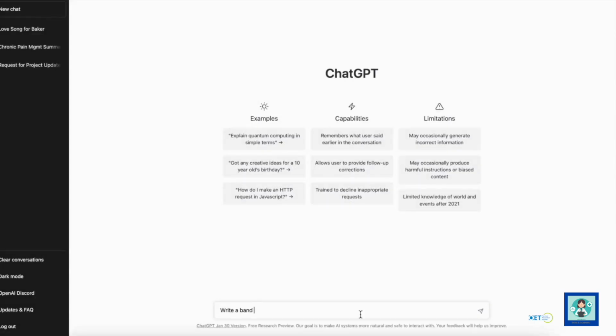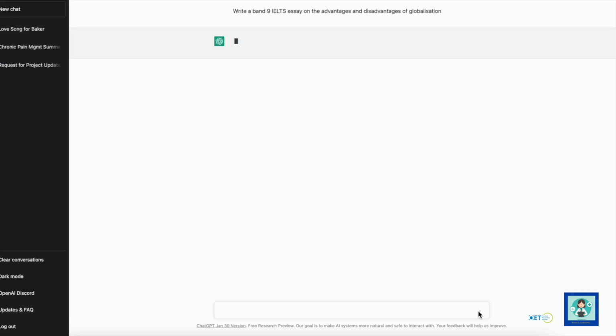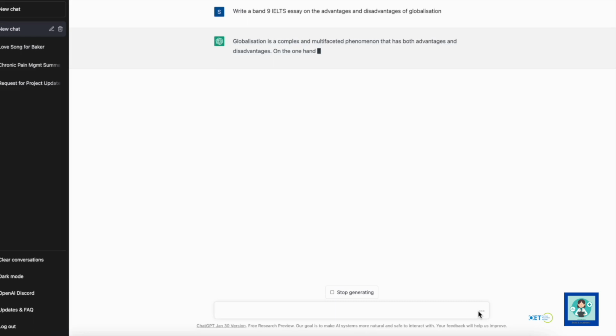So let me give you a quick example of what ChatGPT does. First of all, after I've logged in, it's free to do, you just sign up. You can write a prompt, for example, write a Band 9 IELTS essay on the advantages and disadvantages of globalization here, and you click enter, and then the artificial intelligence tool, ChatGPT, quickly generates an essay for you. For example, you can see one coming up on the screen now.